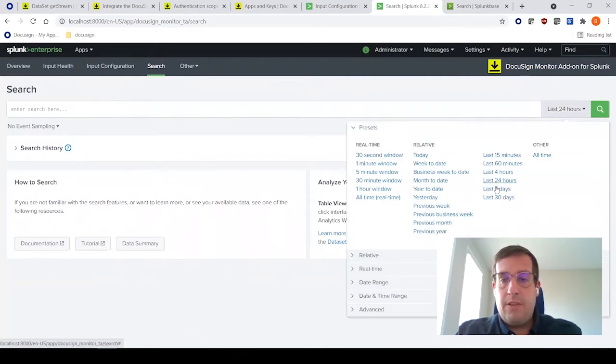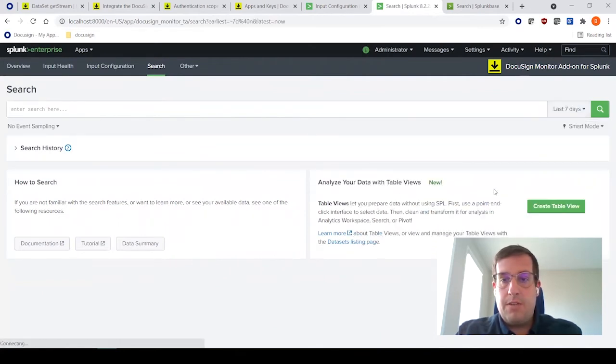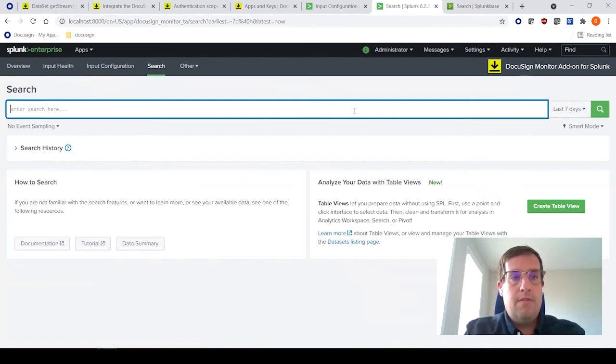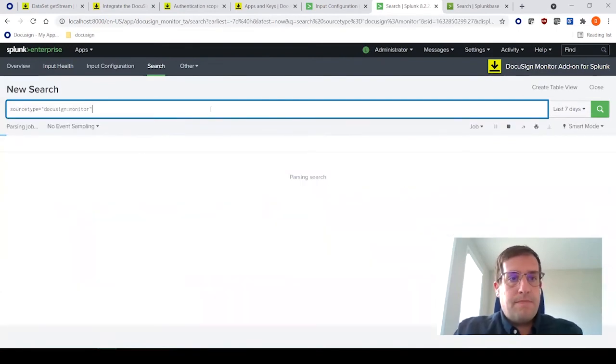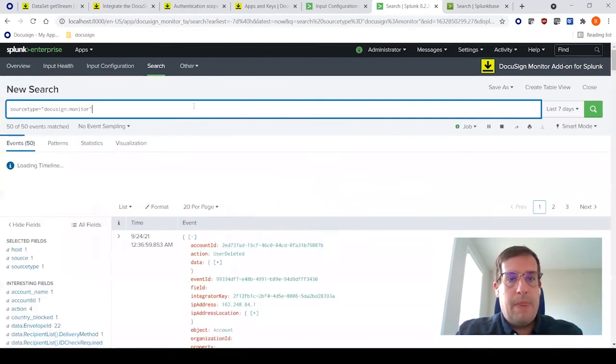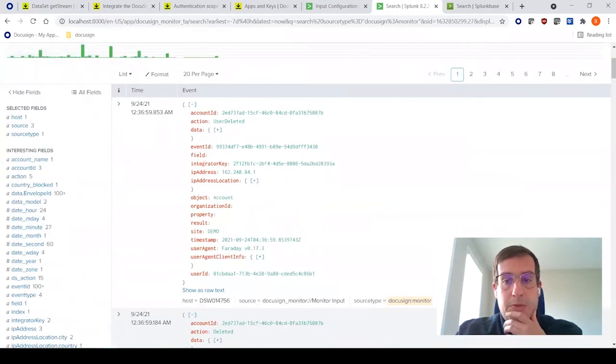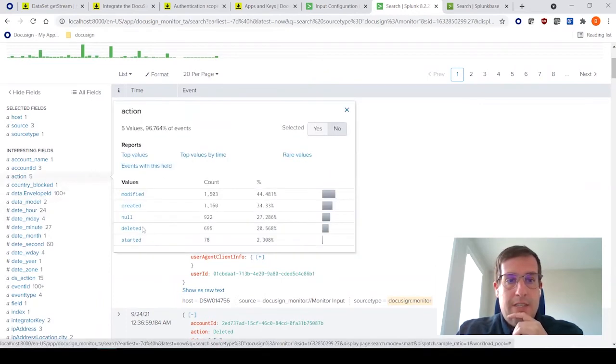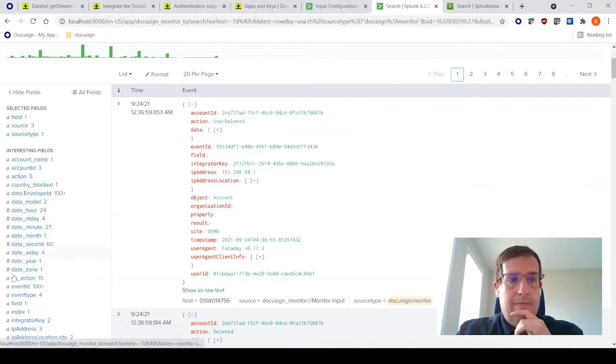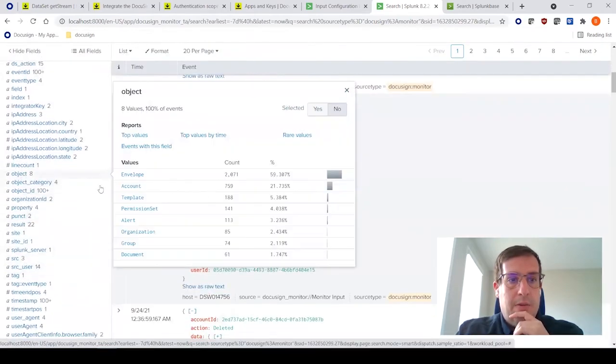It's going to backfill for a little bit because I didn't put in a cursor, so it starts with an empty cursor. Let me do last 7 days. And look, it already found my source type. Go ahead and execute that. And here you'll see the same thing we saw in Postman and Python. It's just ingested into Splunk now, and it's all indexed, so you can search on it. You can see which actions we found, modified, created, null, which objects are being active, a lot of event ones going on, envelope ones, and so on.